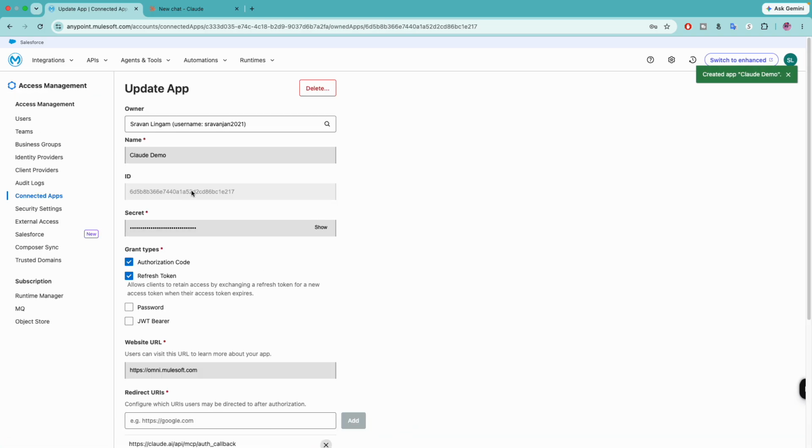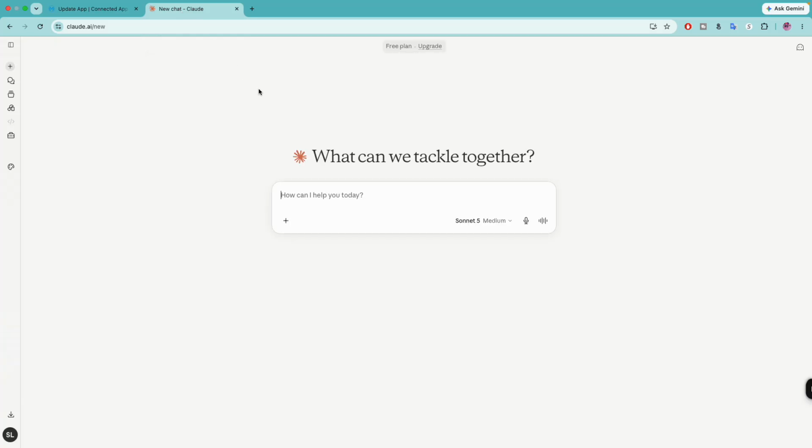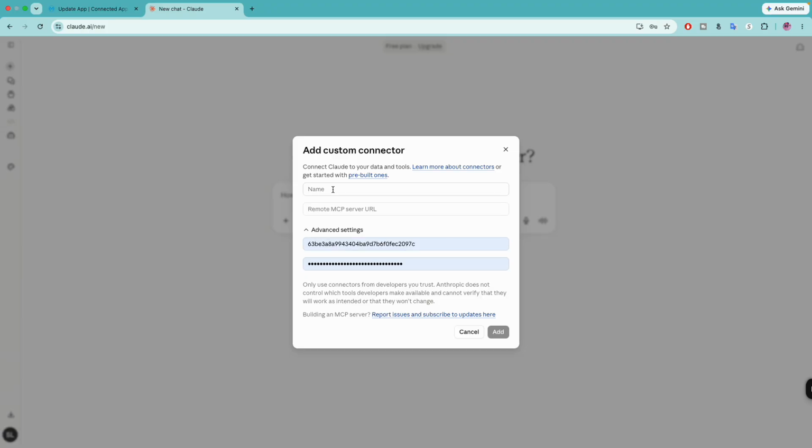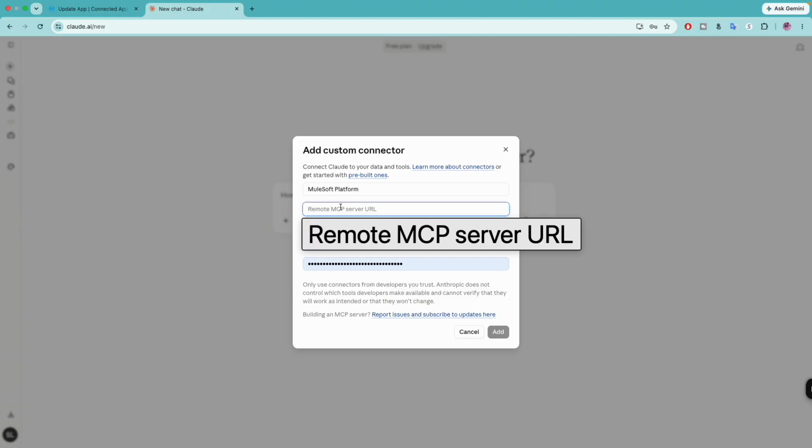Now you have your client ID and secret, so I'll be using them to connect to my Claude. So how do you connect to your Claude? This is my personal Claude AI. You can click on the plus icon over here, and there is an option called add a connector, and choose add custom connector. If you go here, you can give it a name like MuleSoft platform. And the remote server URL, this is very important for you, give me one second. So the remote URL would be your omni.mulesoft.com.